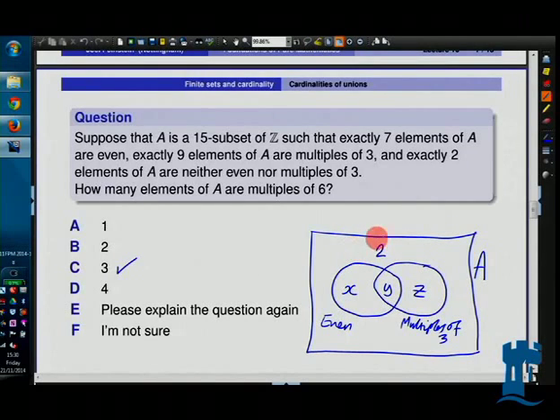I've drawn a Venn diagram. Here's A, which we know has got 15 elements, okay? And the question is, where are those elements? I've got here a set of even elements of A and a set of multiples of 3. The X represent those things which are even but not multiples of 3. The Z are those things which are multiples of 3 but not even. And the Y, that's the ones which are even and multiples of 3, which is the same as the multiples of 6. So it's Y we're trying to find out.